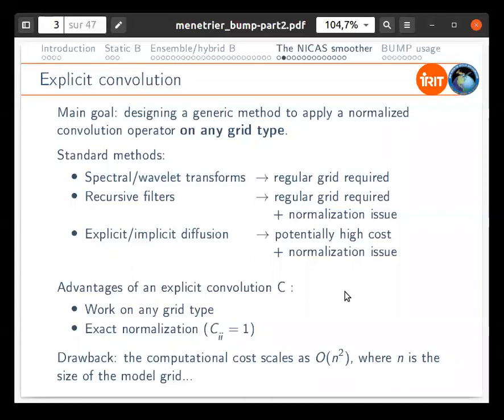Just to make sure I'm clear about normalization: normalized means that the diagonal of the convolution matrix we apply is 1, so 1 for every diagonal coefficient. It is very important if we want to apply a correlation operator or a localization that doesn't change the variance. And it's not an easy problem to solve, to get these normalized operators.